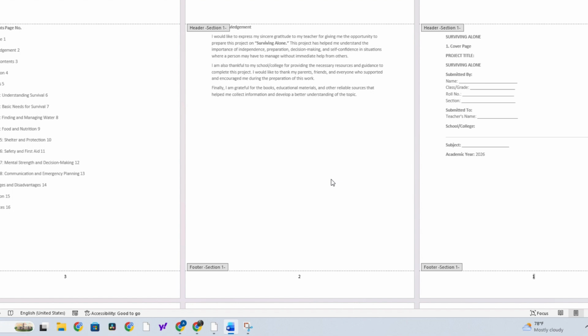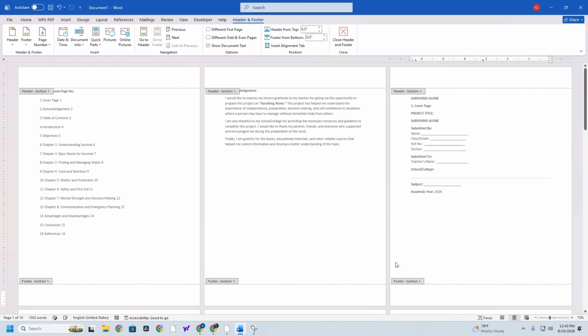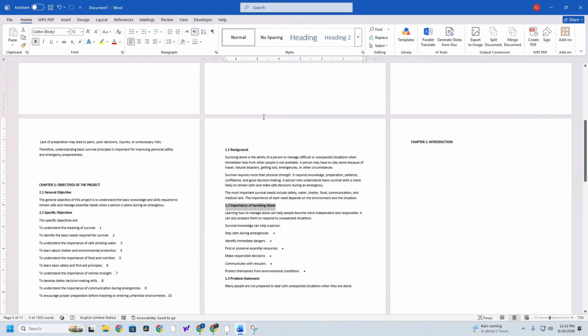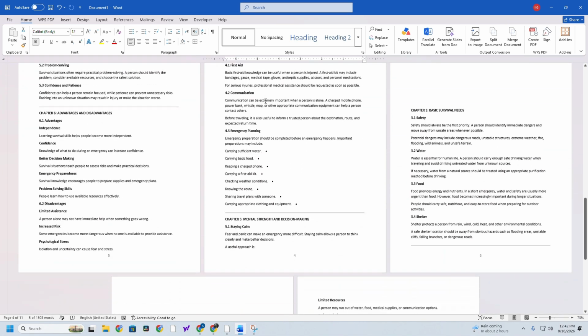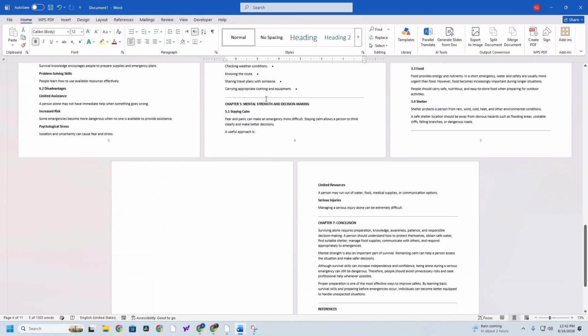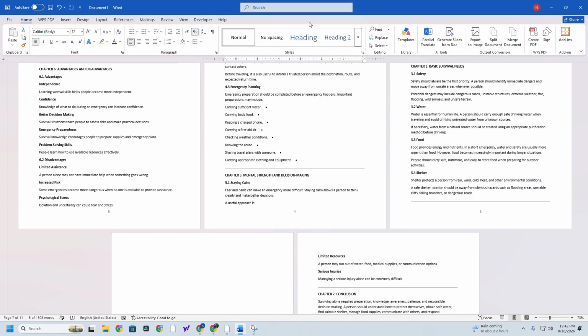If the previous pages still show page numbers, go back to the header or footer of those pages and delete the unwanted page numbers. Because the sections are no longer linked, this won't affect the numbering in your new section. And that's it. You've successfully started page numbers from a specific page in Microsoft Word.